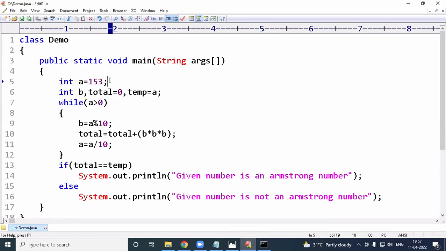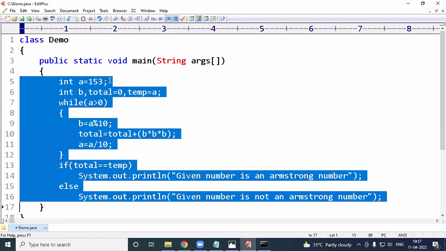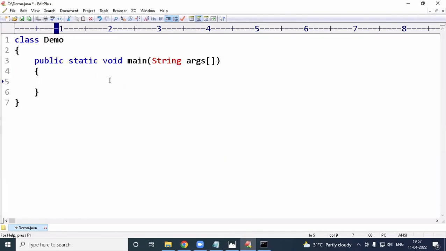Factorial. See, integer A equal to 5. 5 means 5 factorial. 5 to 1, you have to multiply, or 1 to 5, you have to multiply. Reverse also you can multiply. So what you have to write? Give me the answer. 5 to 1 or 1 to 5, you have to multiply. Now one loop you have to write.